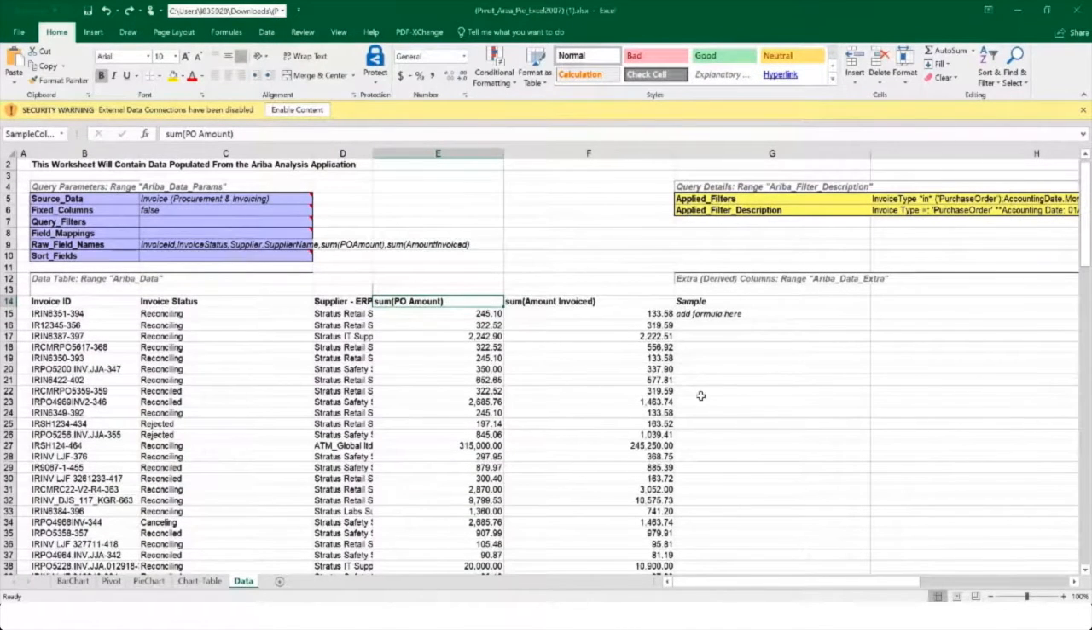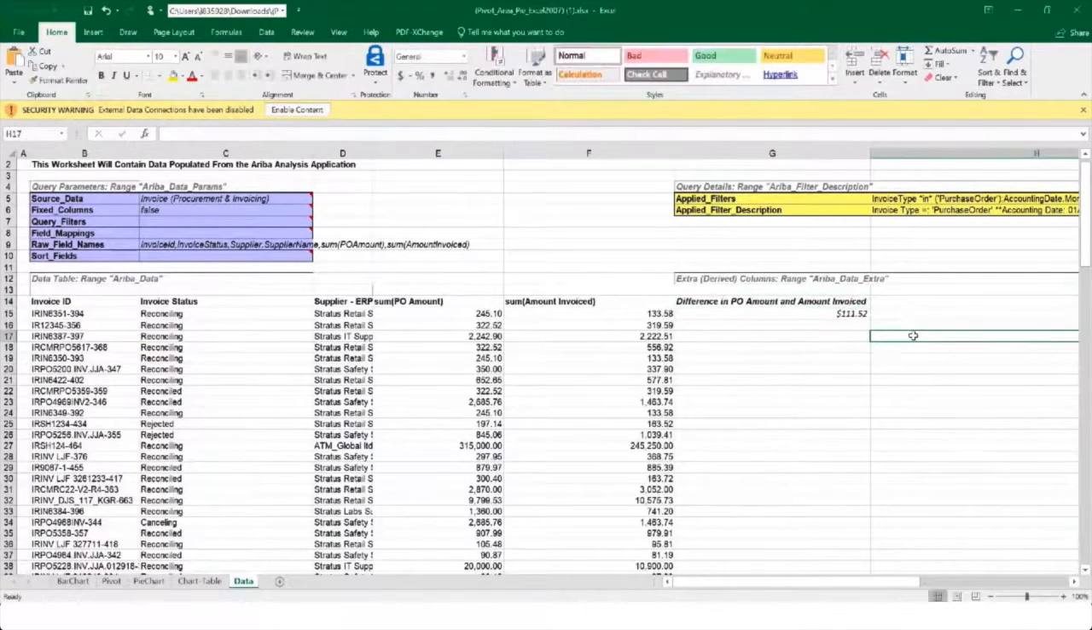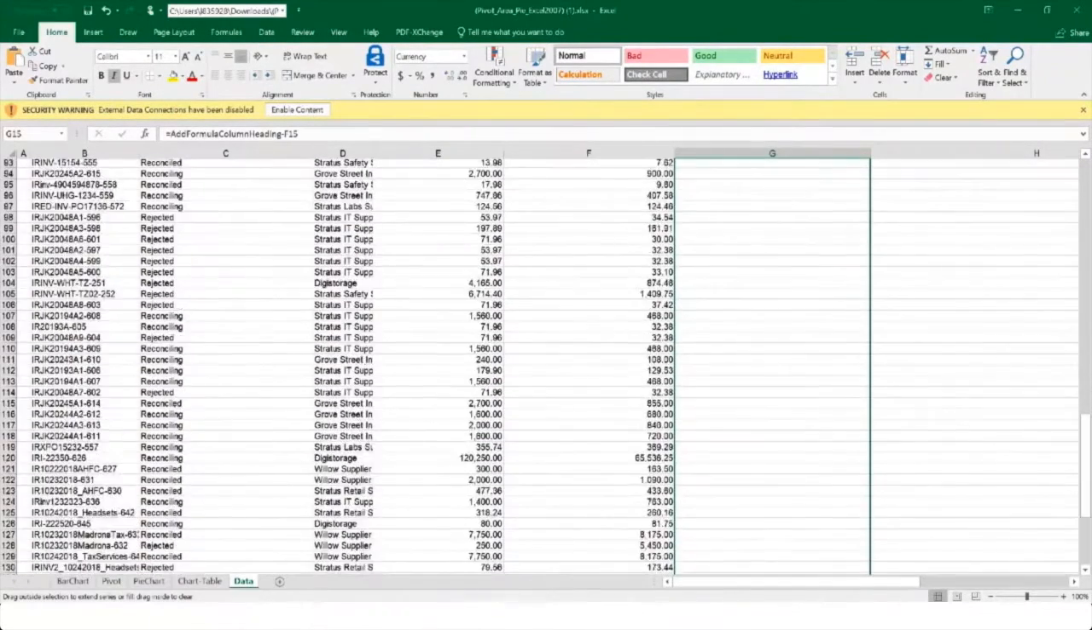So now what we need to do here, under this derived columns range, is go ahead and add the formula that we used in our custom report field. For this case, I'm going to set it to PO amount minus the amount invoiced. Change this to currency. And then here we need to go ahead and give it a column name. Then we need to copy the formula down for the entire range.